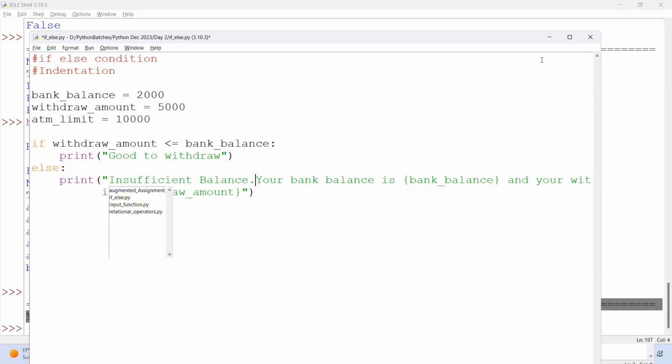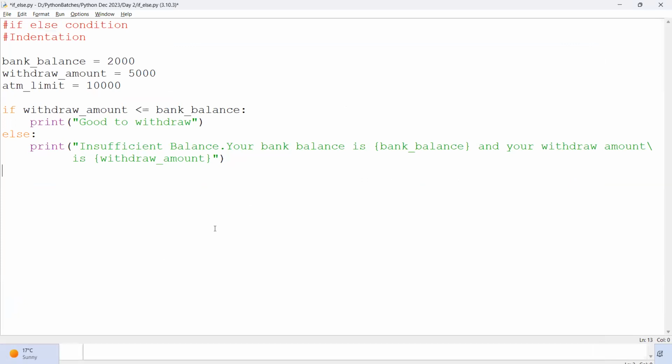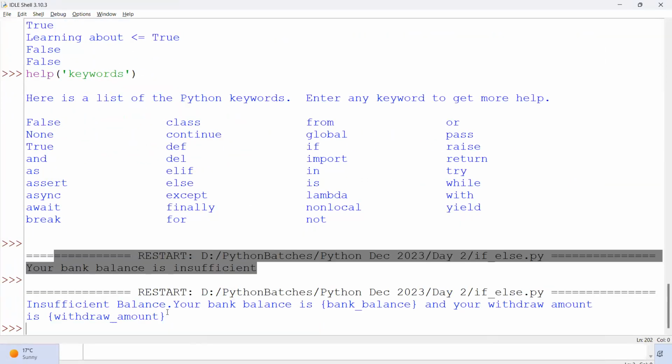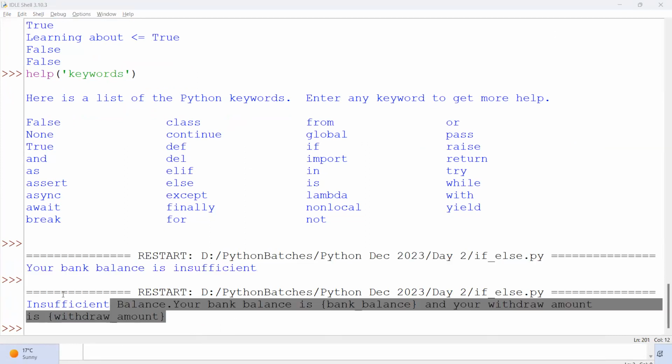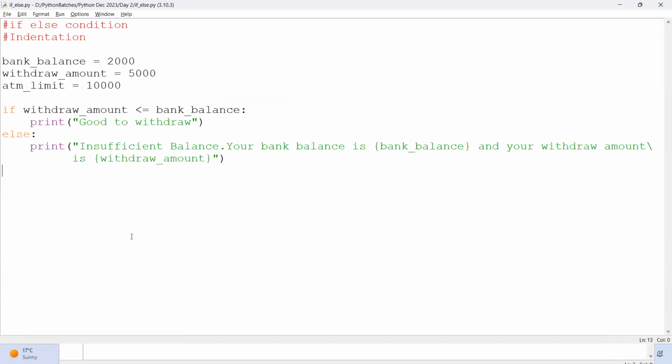Fine. So if I expand this now and run this, it shows: insufficient balance, your bank balance is this, and your withdraw amount is this. Why are we not getting the variable value? Can anyone tell me? Because we have to use an f-string. Correct.